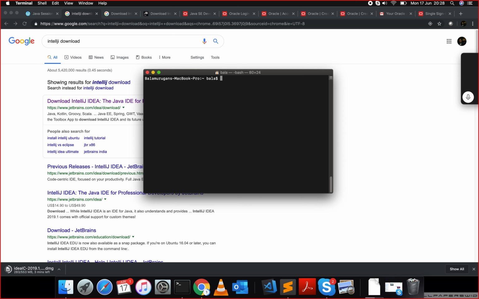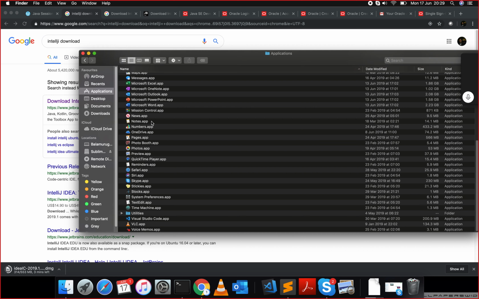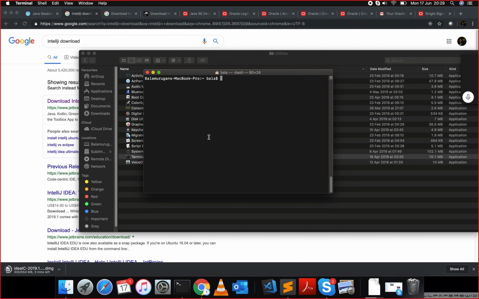If you are on Windows, press Windows R and type cmd, because I'm on Mac. In this session alone we will be talking about Mac, but from the next session it's the same for everyone, so don't worry. If you are using Mac, go to Applications, then Utilities, and open the Terminal. If you are a Windows user, press Windows R and type cmd, you will get it.